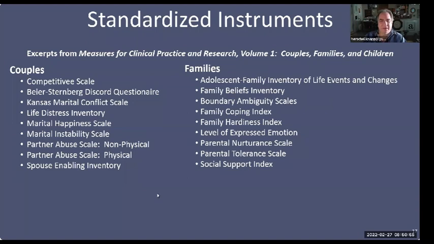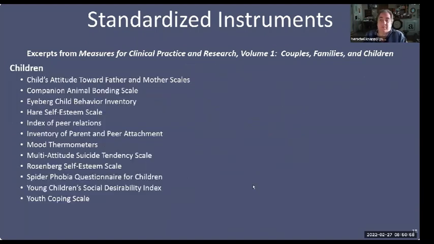And let me move on to the next. This is the list of metrics for children, and I've used some of these also.